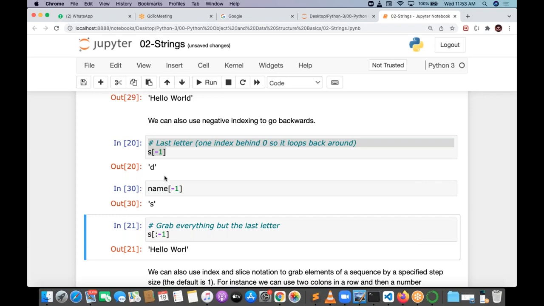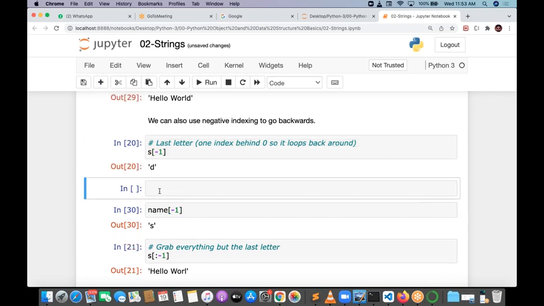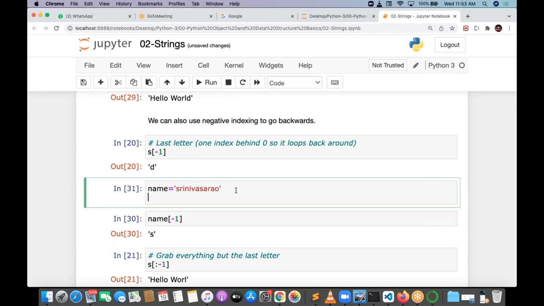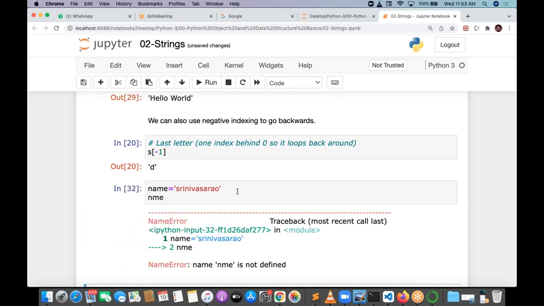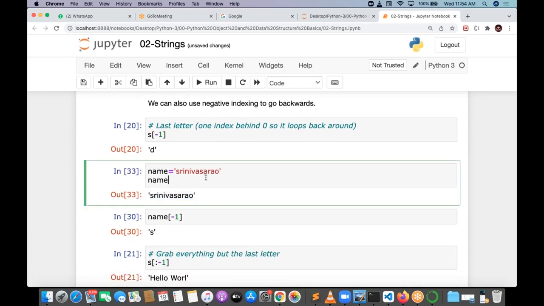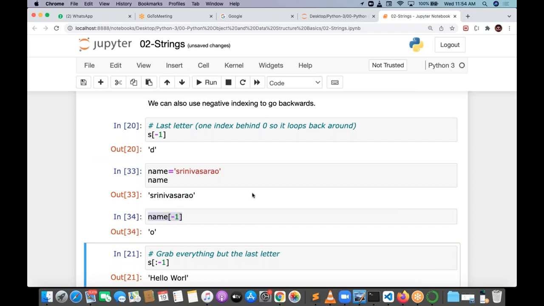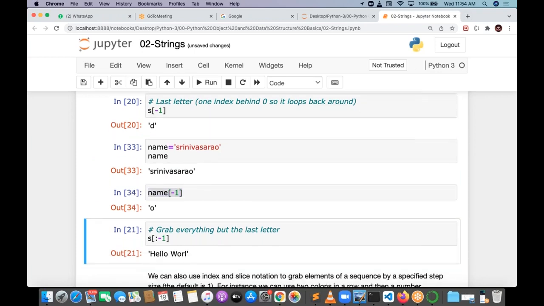Okay, so let me give the name now. Name is equal to Srinivasa Rao. Now you can understand. What is the name? Srinivasa Rao. Now I want to get name of minus 1. What is the output of minus 1? Yes, it is the last one.